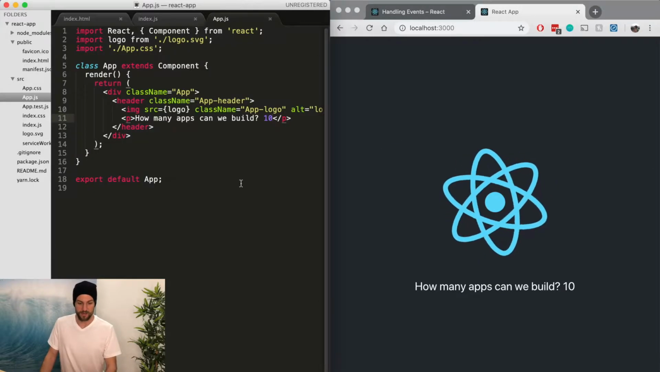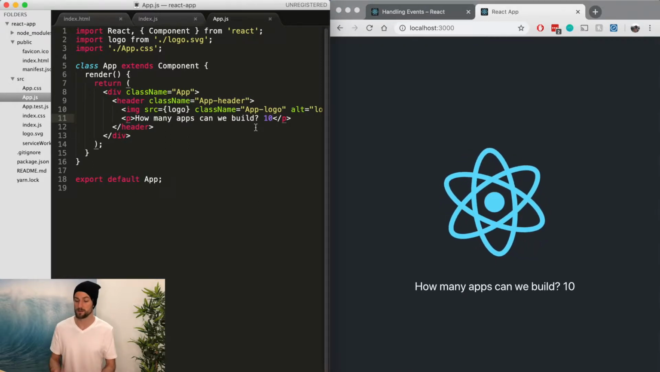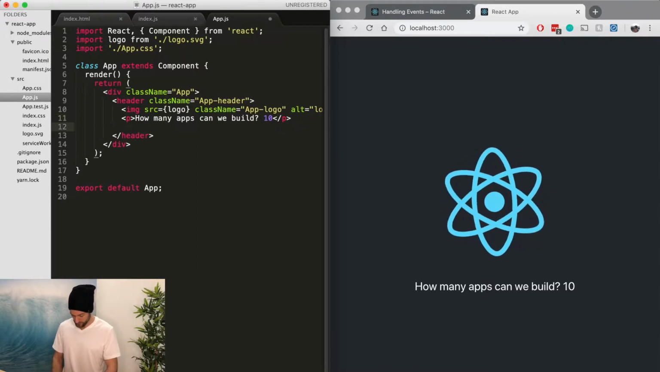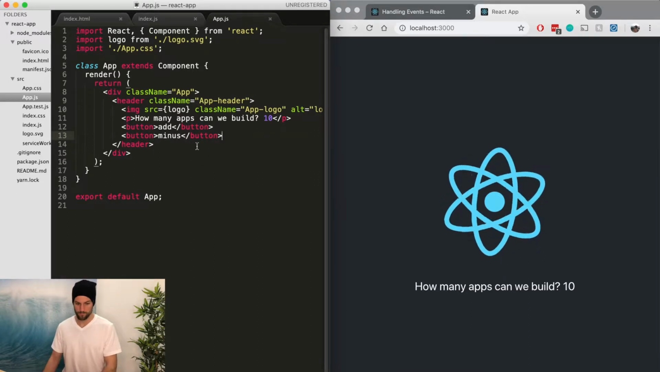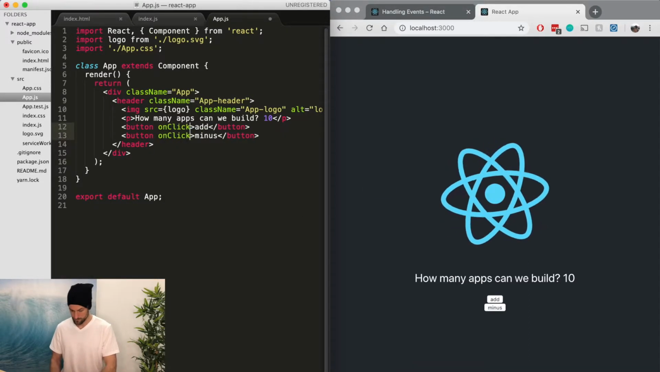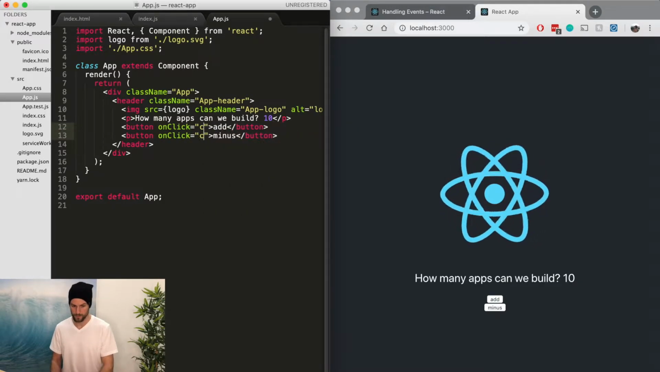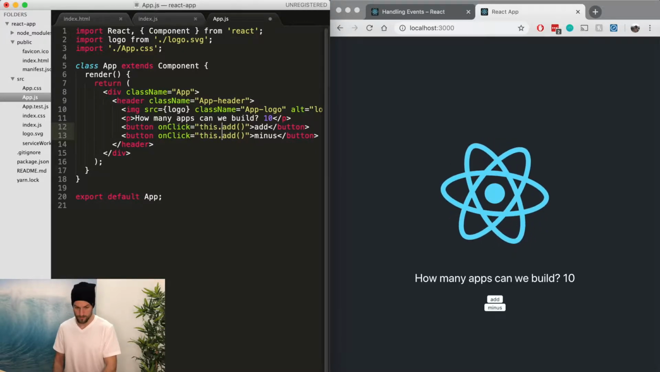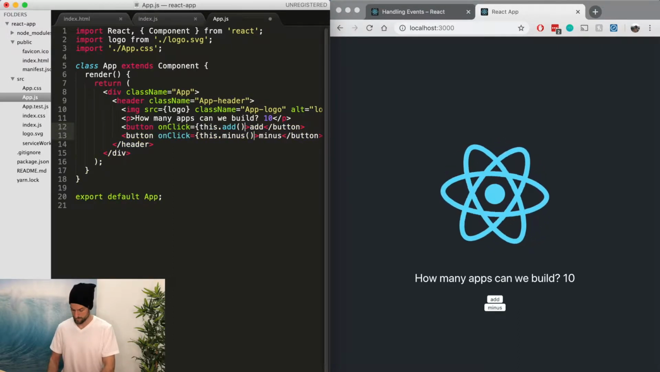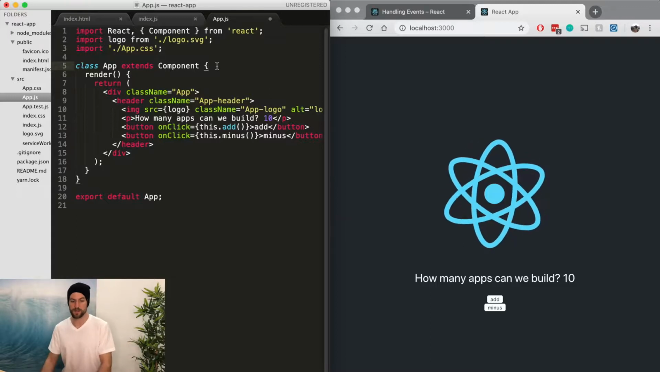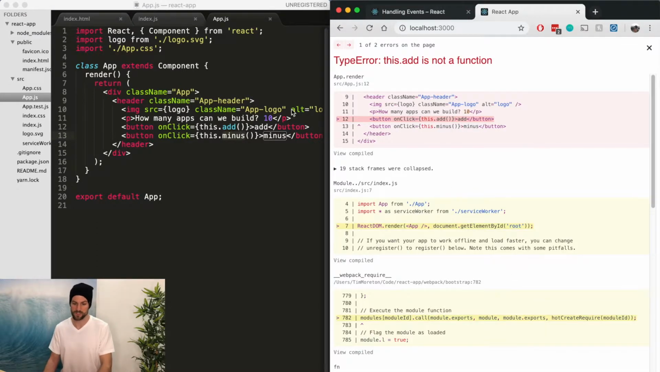And so we have our React app right here, and right now we have 10 hard-coded, but we want to add two buttons that, like I said, increment and decrement the number. And so we're going to add two different buttons. And this is just going to be regular HTML buttons. So now we have two buttons, and on click we're going to do this.add and this.minus. So those are going to be two functions that we're going to create.